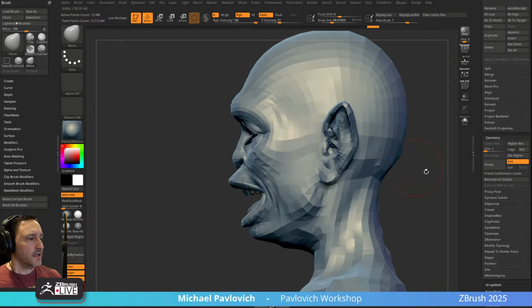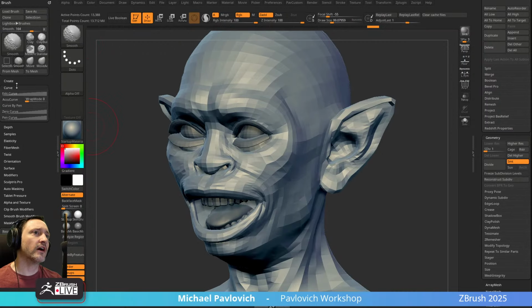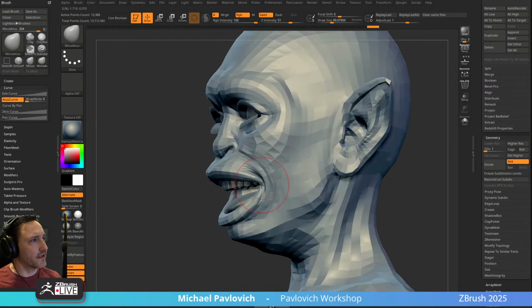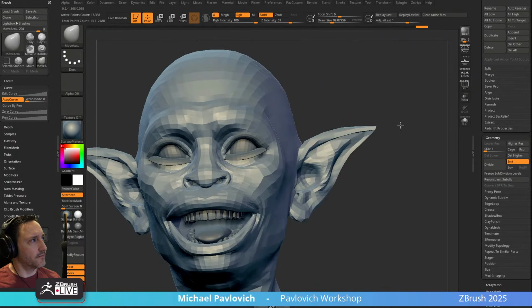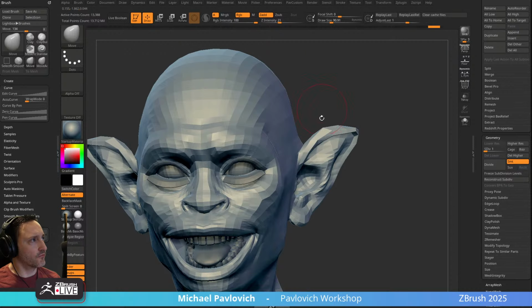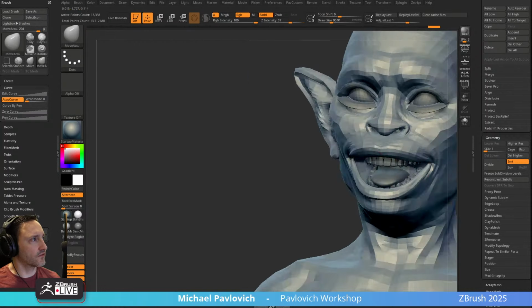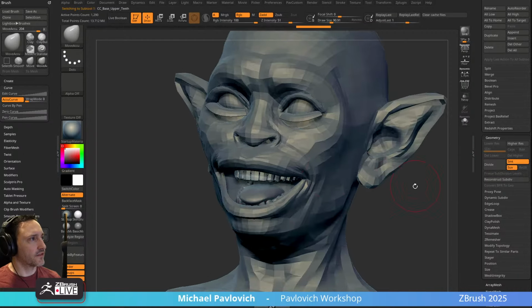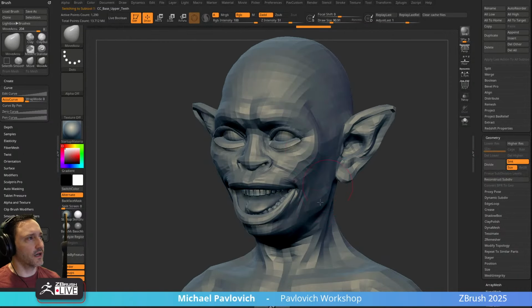So I'm also going to go in here to move Accu. It's your move brush with this little Accu curve button, and that'll allow you to kind of pull to points. So instead of, if I just use my regular move brush, it kind of has that soft falloff. If I use my move Accu brush, it'll kind of pull to a point, which is useful for these tight corners in here.